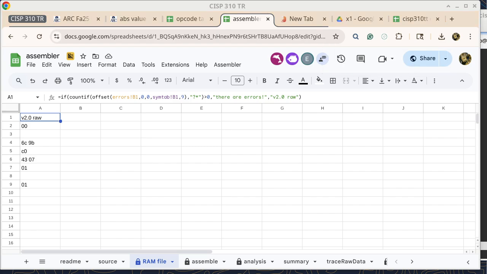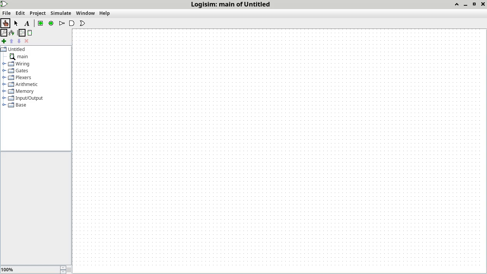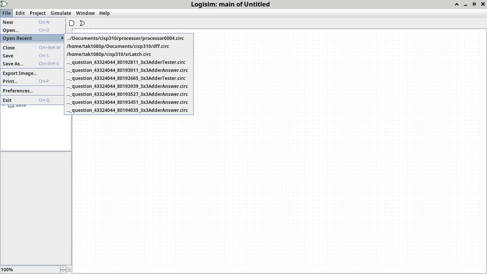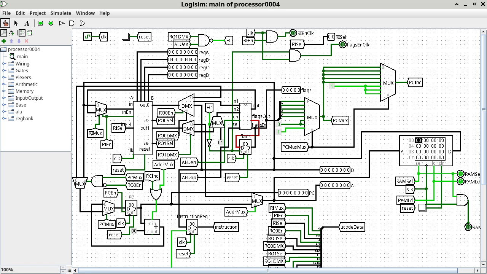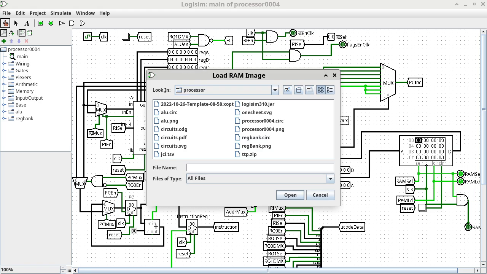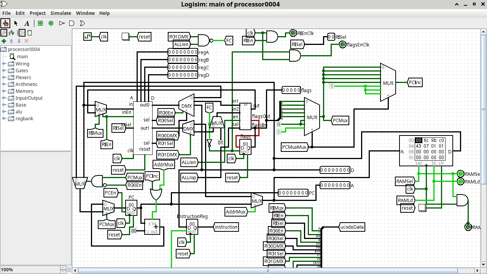So now we have to start up Logisim. So let me go ahead and start up Logisim from here. All right, so here's Logisim. We have to load the processor file. There we go. And then go to the RAM component and then load the image that we have just created, which is called abs.csv.